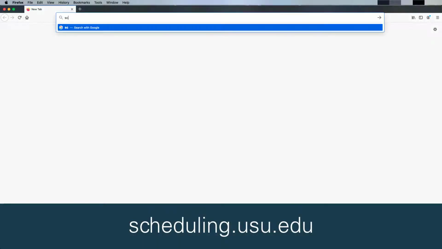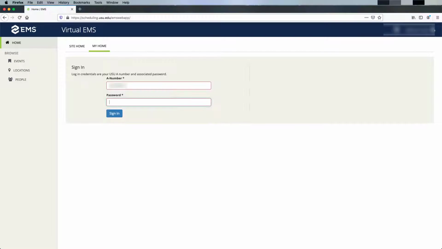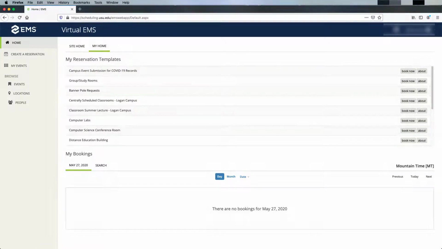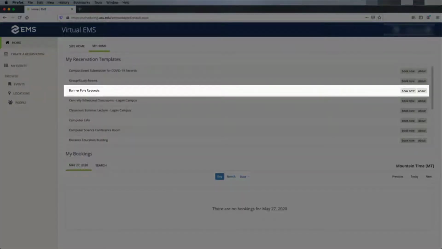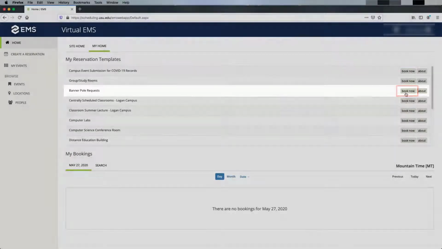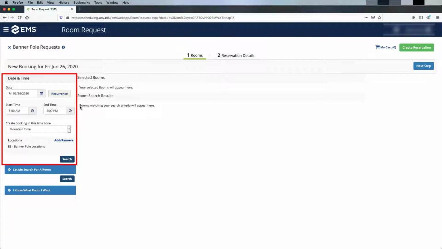To schedule a banner pull request, go to scheduling.usu.edu and log in with your A number and strong password. Then find Banner Pull Request from the Reservation Template list. Click the Book Now button on the right side of the screen. Use the Date and Time section on the left-hand side to select your desired dates and time.